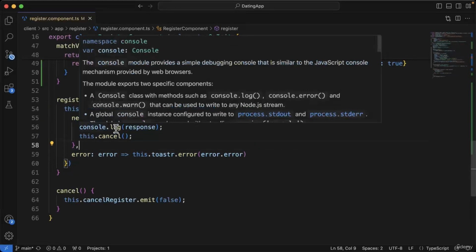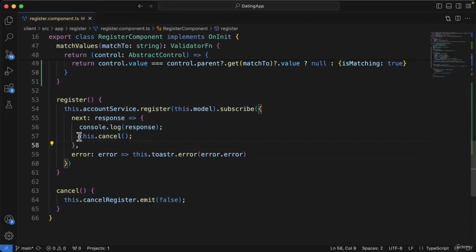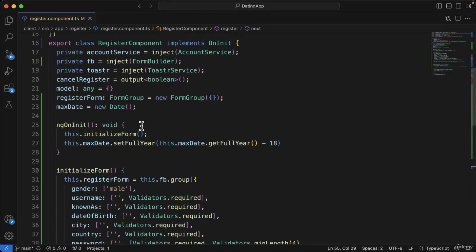But when we do get the response now, we'll do something slightly different. Instead of logging into the console and cancelling the form, we'll take the opportunity to redirect them, because they are effectively going to be logged in at this point, because we're returning to them a token. So when we get the response, we'll say this.router, which we do not have yet. So we'll need to inject the router into this as well.